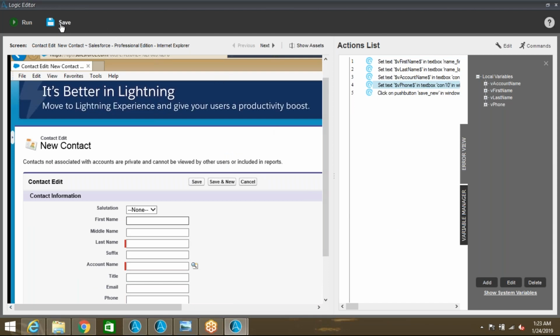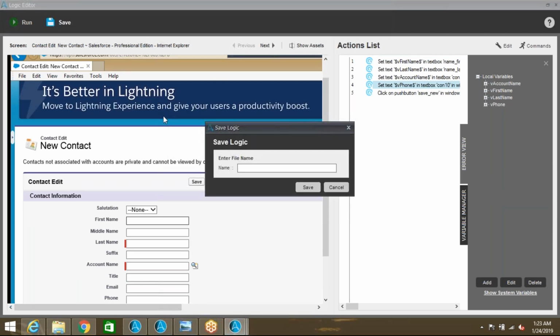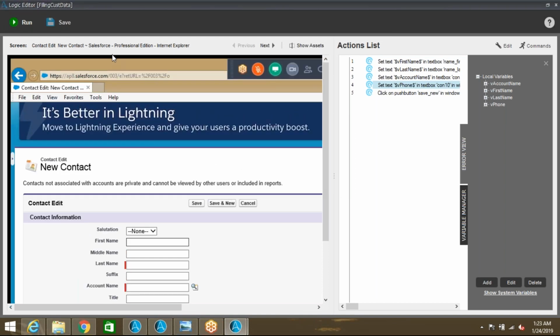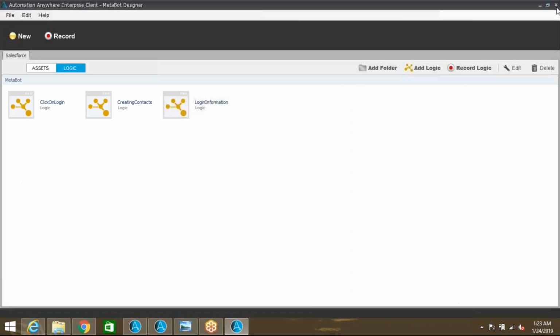So I have created the required variables. Let me click on save. I'm putting the logic name as filling customer data. Let me click on save. Okay, so this is also done.